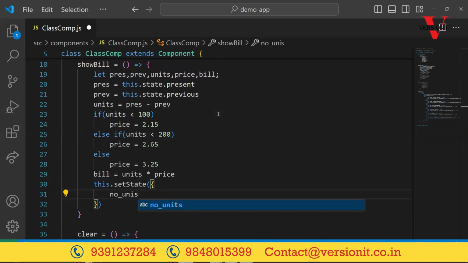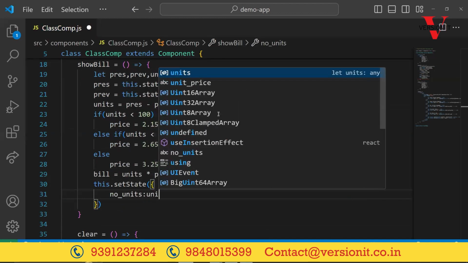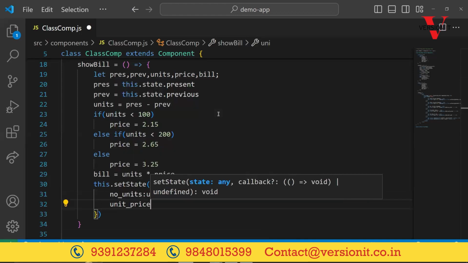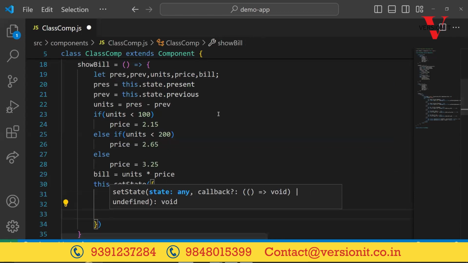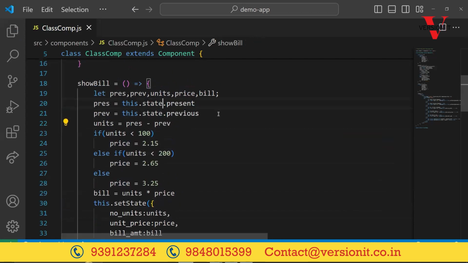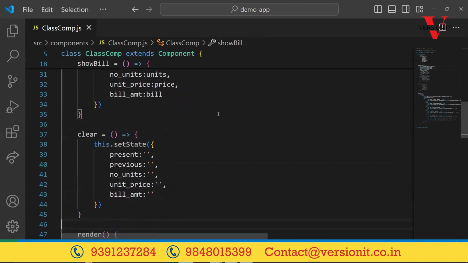Number of units, here we will assign the units value. Unit price, we have to assign the price value. Bill amount, we have to assign the bill value like this. So the inputs are already stored in the state variables. That's what we are doing.